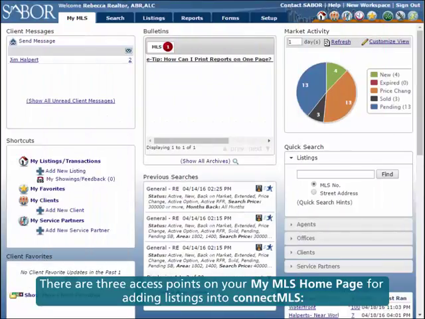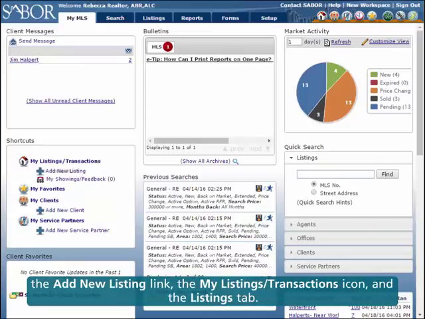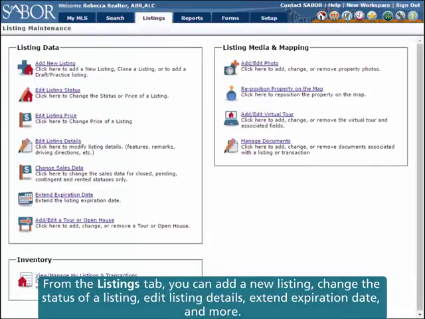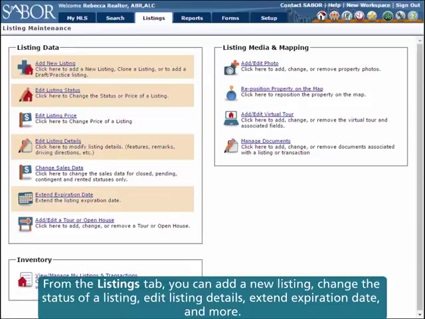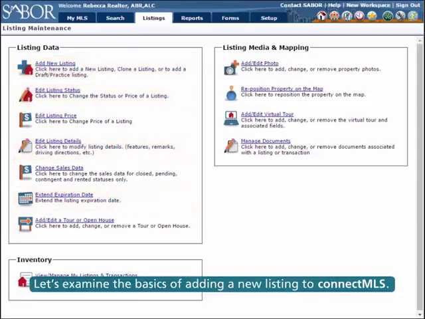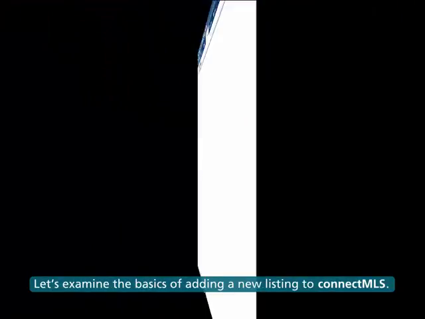There are 3 access points on your MyMLS homepage for adding listings into Connect MLS: the Add New Listing link, the My Listings Transactions icon, and the Listings tab. From the Listings tab, you can add a new listing, change the status of a listing, edit listing details, extend expiration date, and more. Let's examine the basics of adding a new listing to Connect MLS.